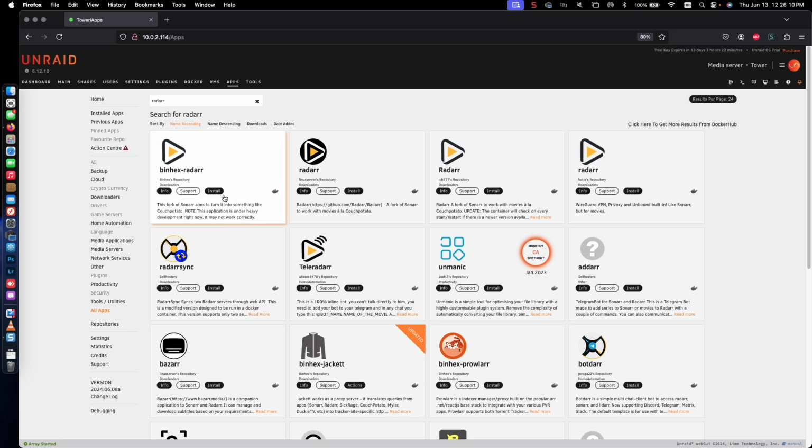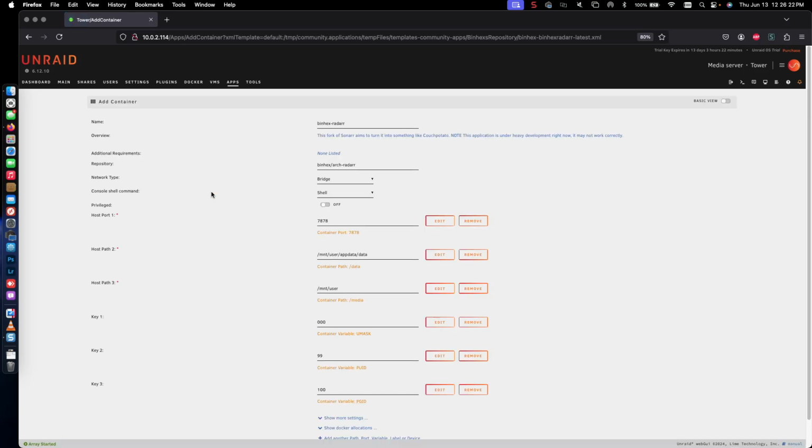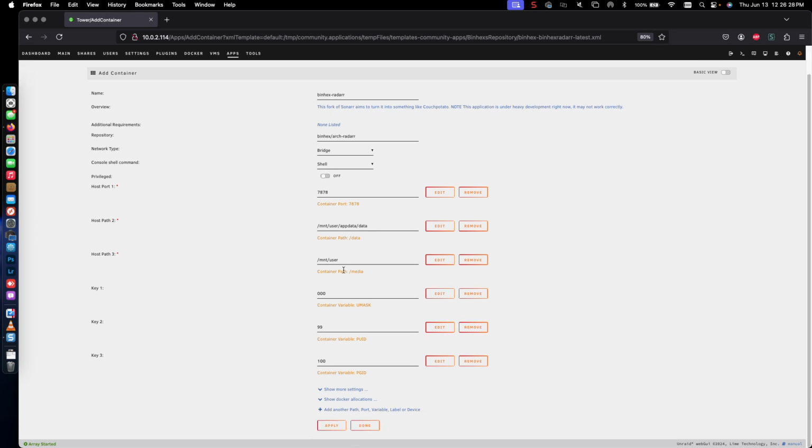And I typically stay with the BinHex versions. You can choose whichever ones you prefer, but in my case I prefer the BinHex. So we'll go ahead and hit install. Alright, so the install for it is fairly simple. There's really not much you have to change except these two paths.